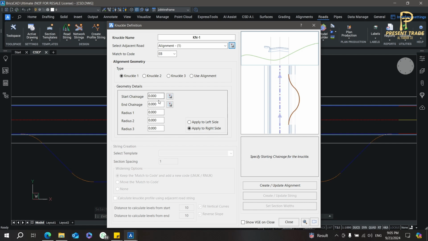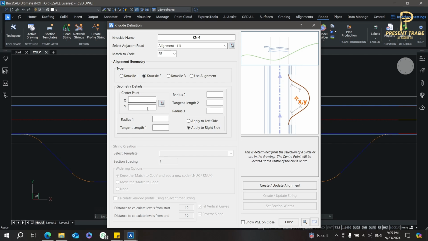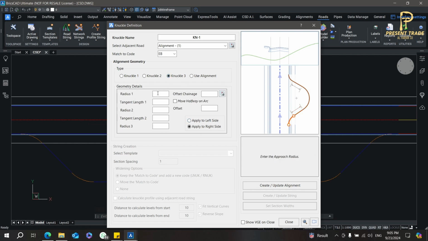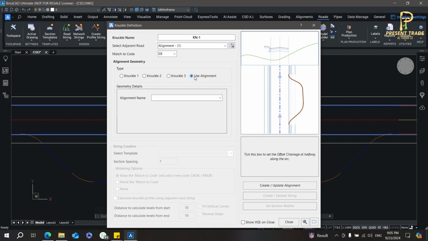Knuckle Type 1 is ideal for small widening areas, offering basic geometry and smooth transitions. Knuckle Type 2 provides more flexibility with multiple radii, making it perfect for larger areas where smoother turns are required. Knuckle Type 3 gives the most control with options like tangents and offsets, making it ideal for complex areas that require high precision. In this tutorial, we'll be using the Use Alignment option.